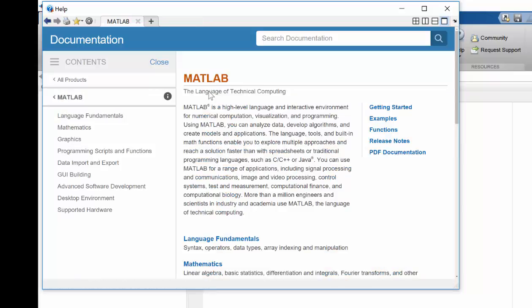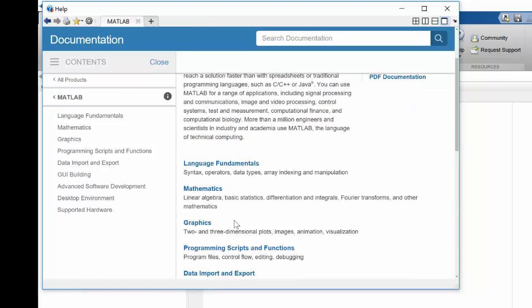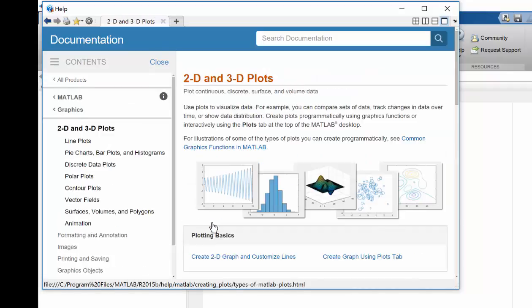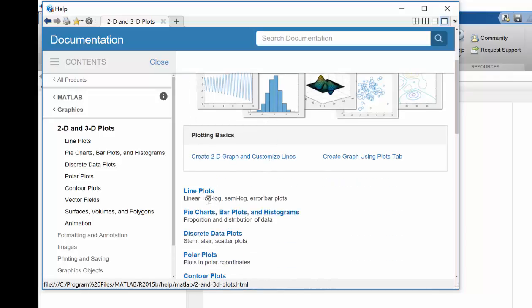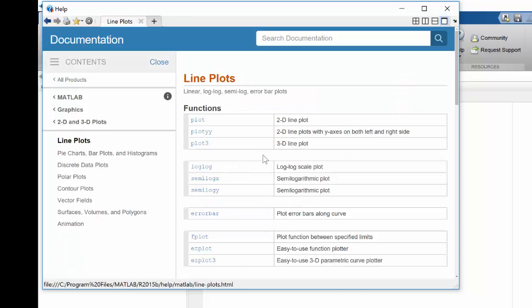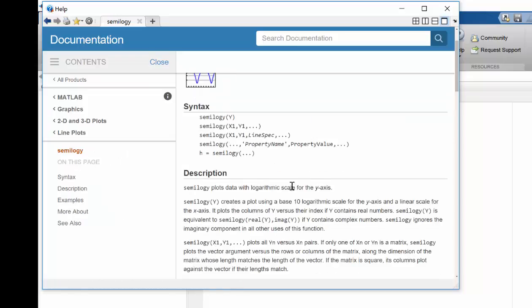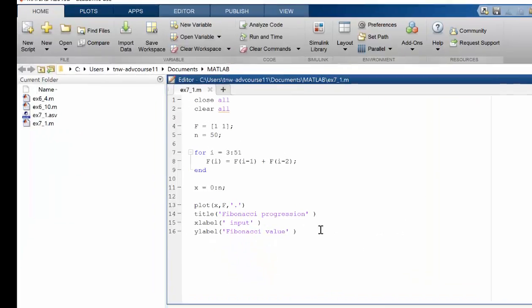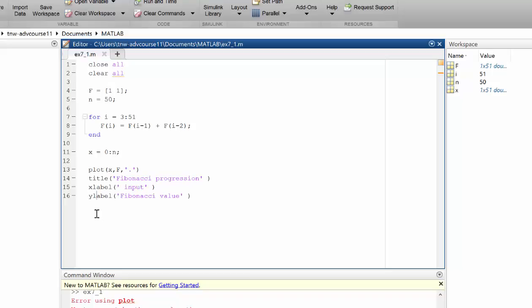So let's click MATLAB as we did before. And now we're not going to language fundamentals, but to graphics, since we are plotting. In graphics, we go to 2D plots because that's what we're making. And then under line plots, we already see log and semi-log. That's logarithmic plots. We already find logarithmic, and there it is. A semi-logarithmic plot, semilogy, sounds like a semi-logarithmic plot on the y-axis. Indeed, we see that this function plots data with logarithmic scale for the y-axis. So let's use that one. It works exactly the same as the normal plot function, only instead of plot, you say semilogy.